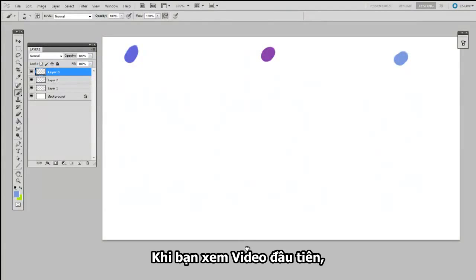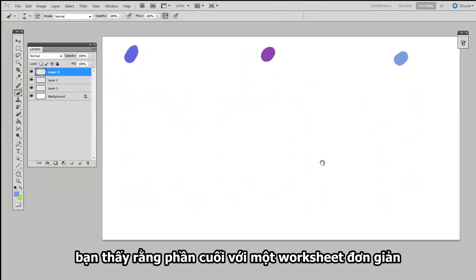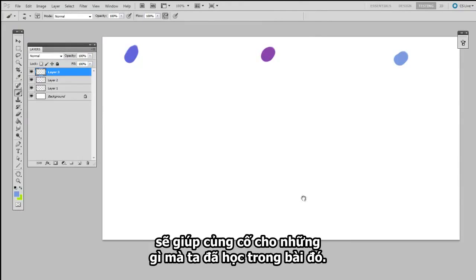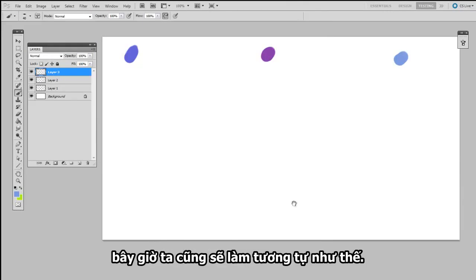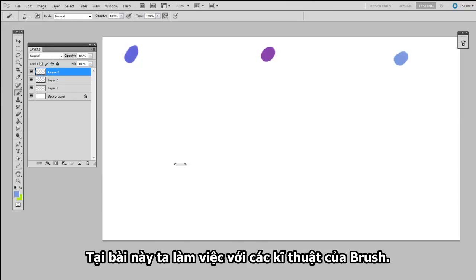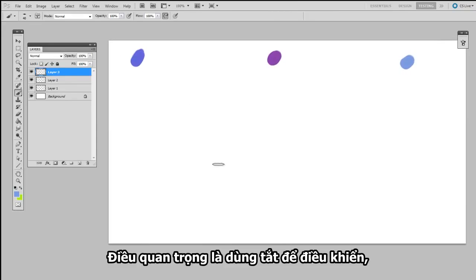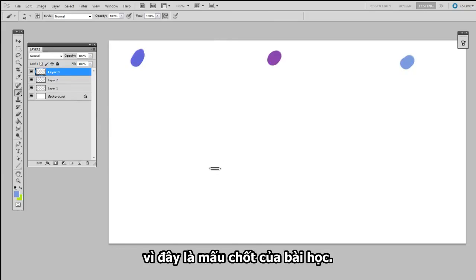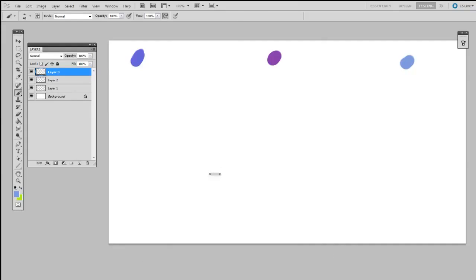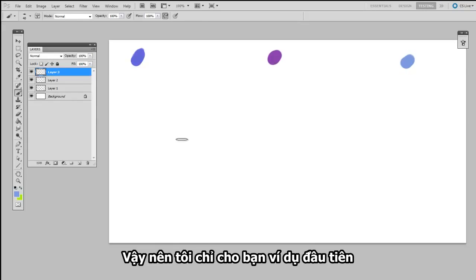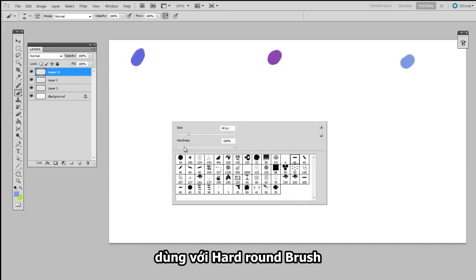When you watched the first video, you know that it ended with a simple worksheet that helped reinforce the concepts that I went over in that lesson. Well, I'm going to do the same thing here, and this time you're going to be working on brush technique. It's going to be important that you use keyboard shortcuts for this, because that's the whole idea of the lesson. So I'll show you the first example using the hard round brush.